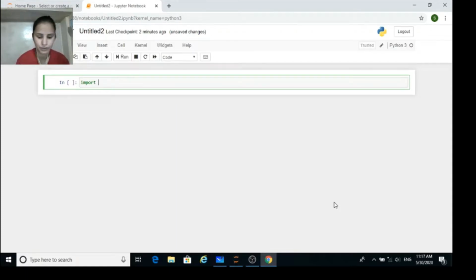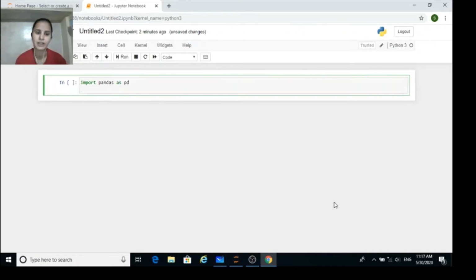So the very first line of our program is always to import the Python Pandas library. Fine, students. Import pandas as pd. Here, in place of pd, you can use anything that you want. pd is normally the short form of pandas.